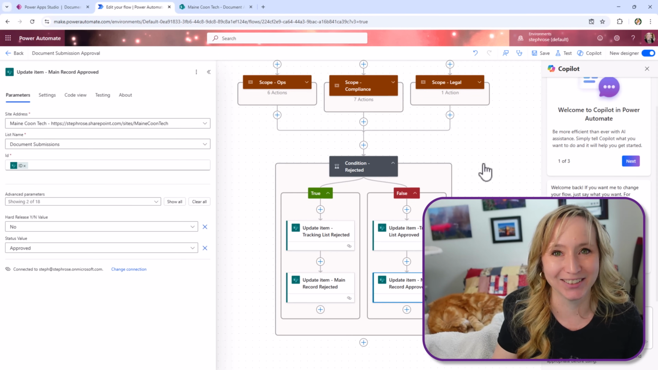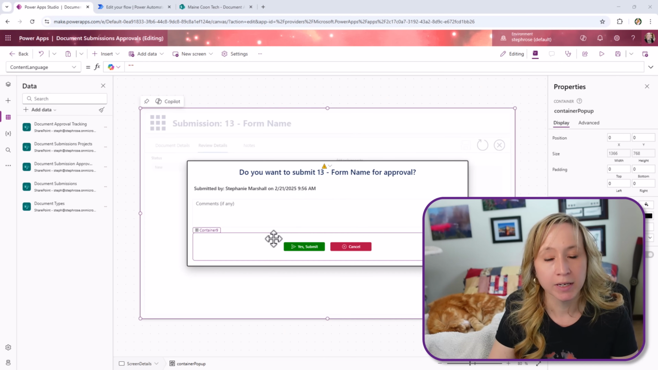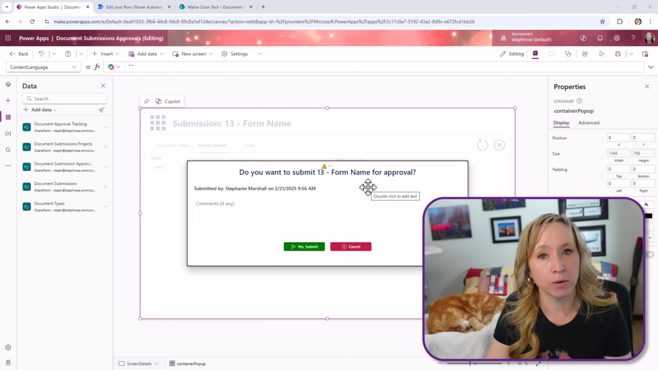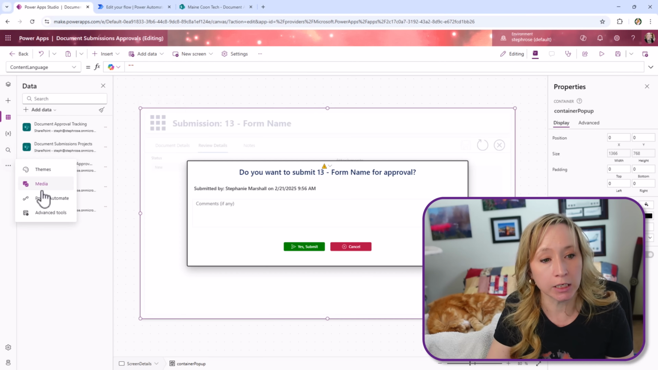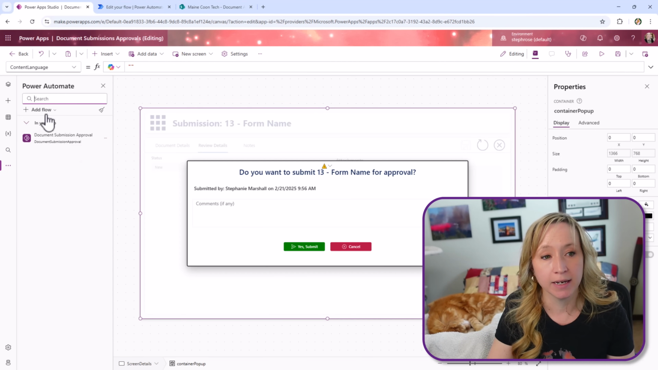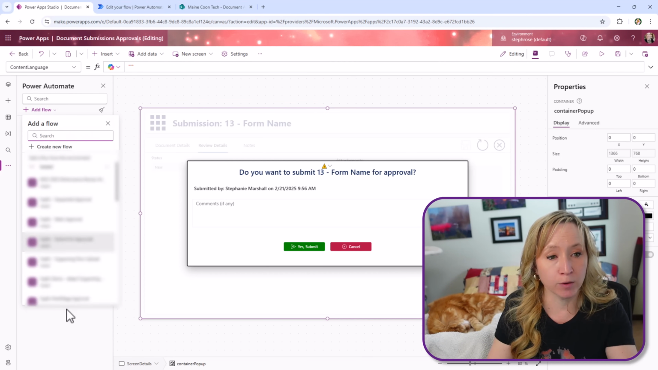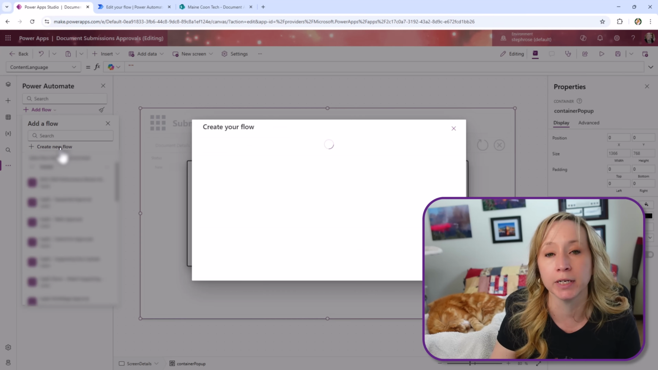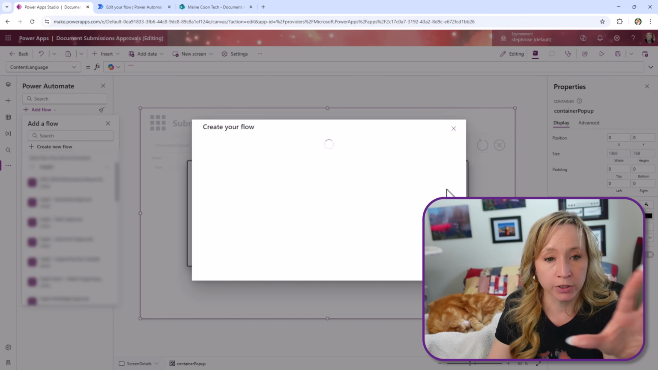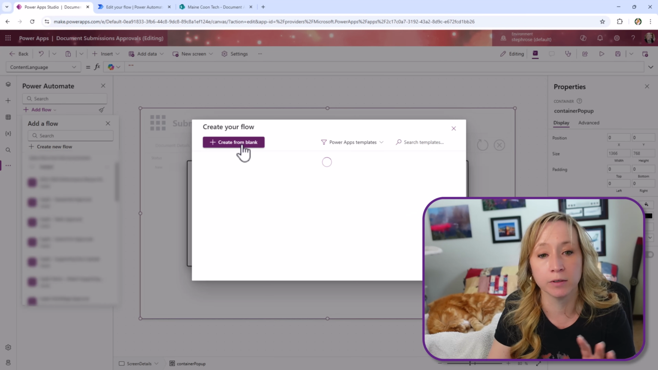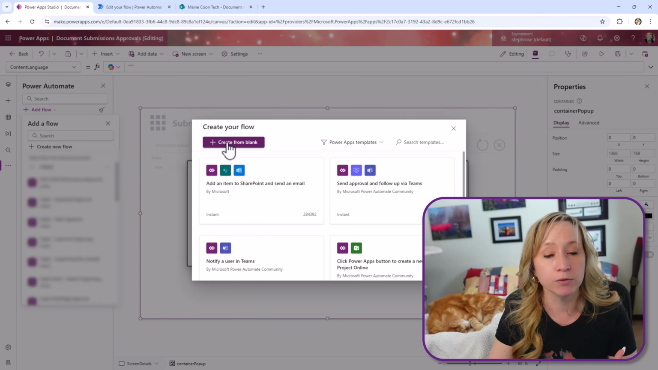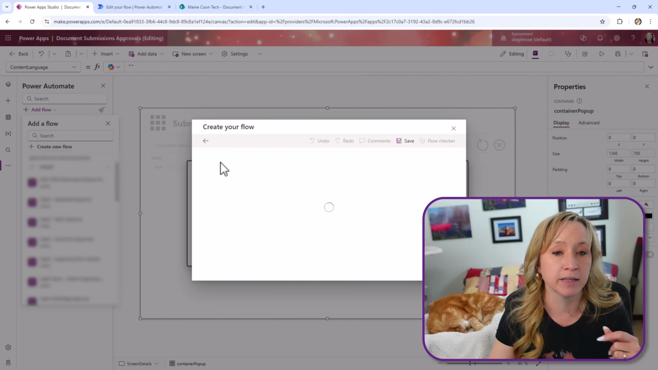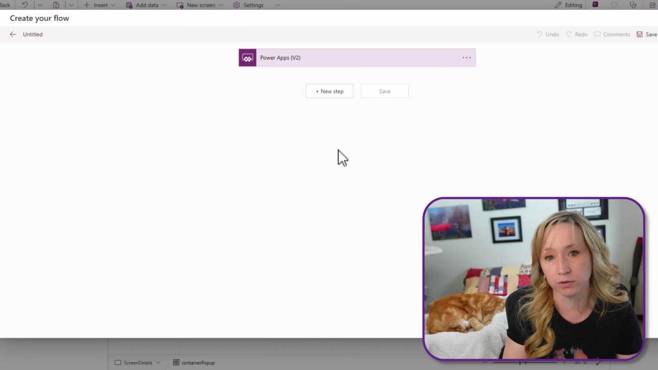Let's build this together. Here we are back in our Power App. Now, the easiest way to add a Power Automate to a Power App is to actually come in here and go to Power Automate and add a flow. Now, you can add one that you've already created, or you can click Create a New Flow. Now, it's going to come up and give us some options here, but you would probably want to do it from blank. You could use a template if you like. And when you do that, it will then give you the classic user interface.